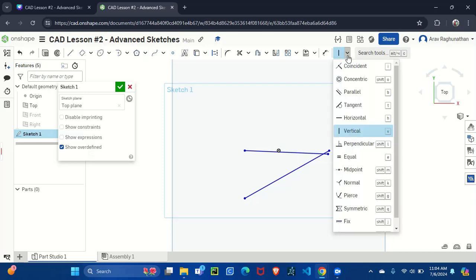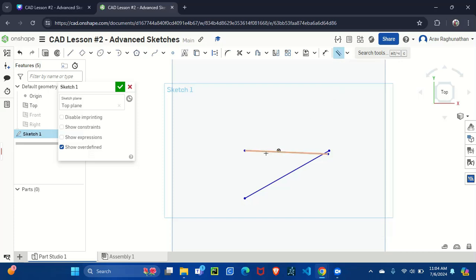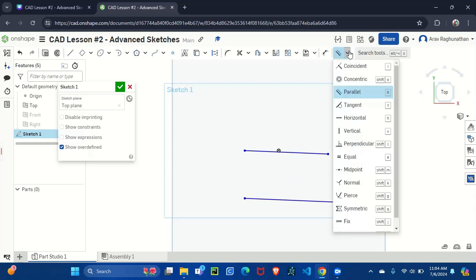So we looked at vertical. Now let's take a look at parallel. Let's say we want these two lines to be parallel. You click the two lines, and boom, they're parallel, just like that. Very, very efficient, very innovative. These tools, these constraints, these relations, you can call them anything you want, they are very, very useful.